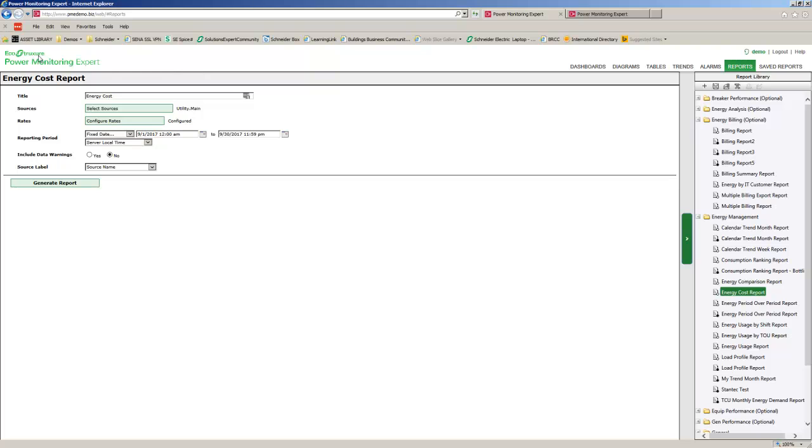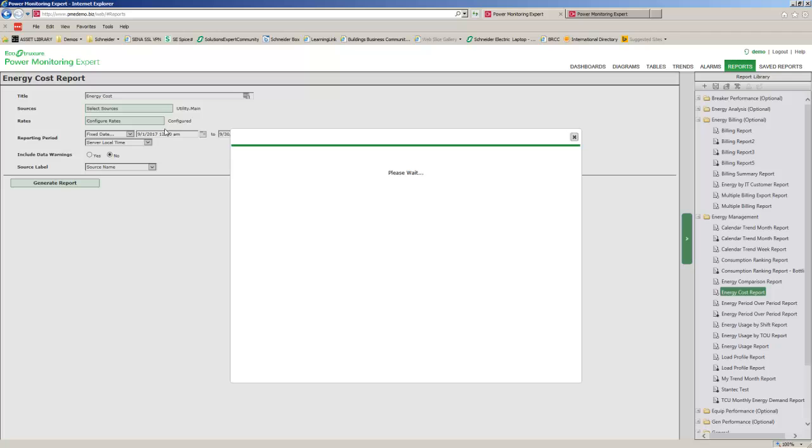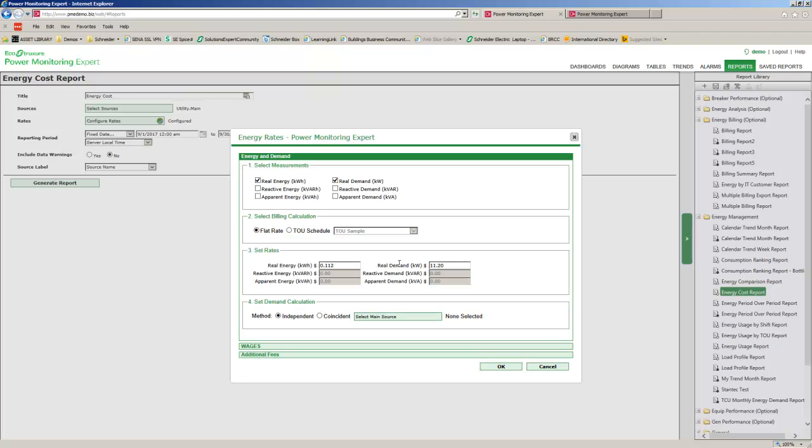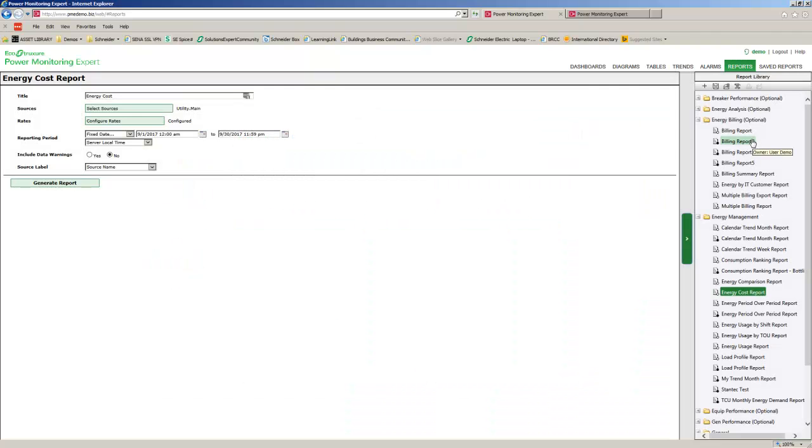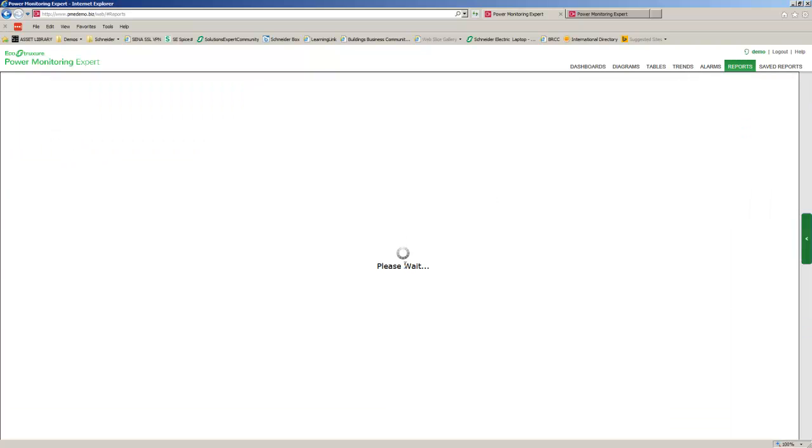If Susan goes to the EcoStruxure Power software interface, she has a couple of options. She can look at the energy cost report, specify the appropriate meters, configure the rates. As you can see, the exact rates can be specified here. You can even add additional fees if you want to, but like I said, for the purposes of this exercise, we won't be doing that. The second option, if she has a more sophisticated rate structure, would be to use the billing module report.